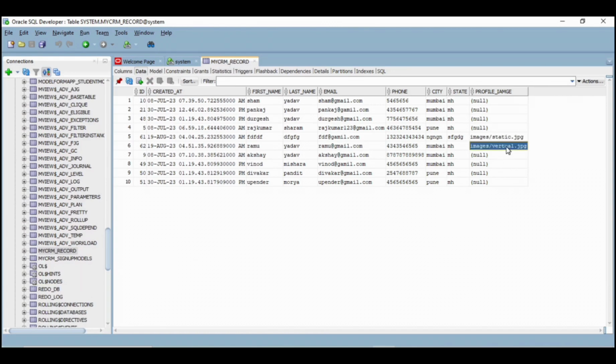Here, if you see, this virtual we have uploaded for the Ram Yadav. So inside the database, only the location or address of that image is going to be stored. The database is never going to store the actual image. It will only store the location of the image.